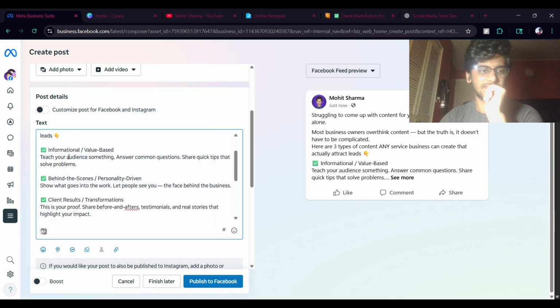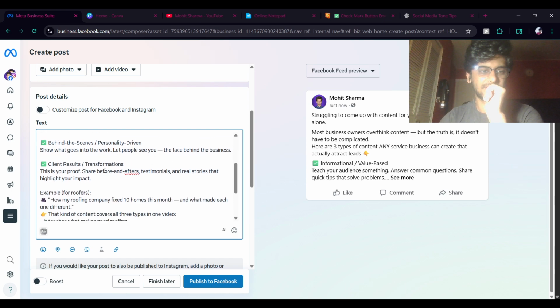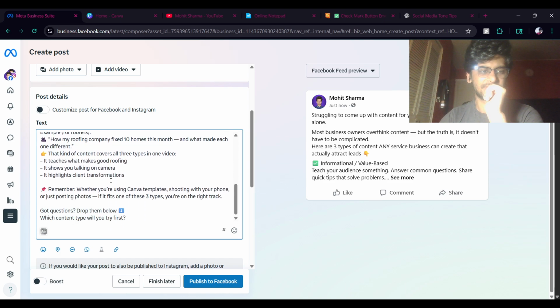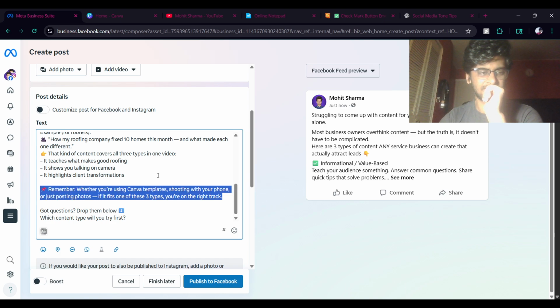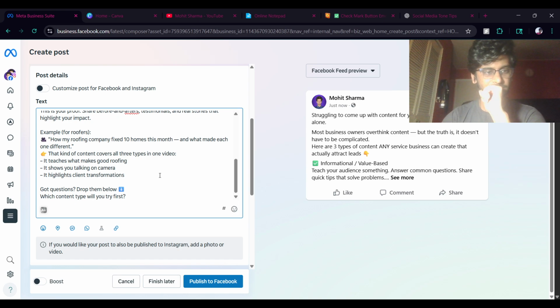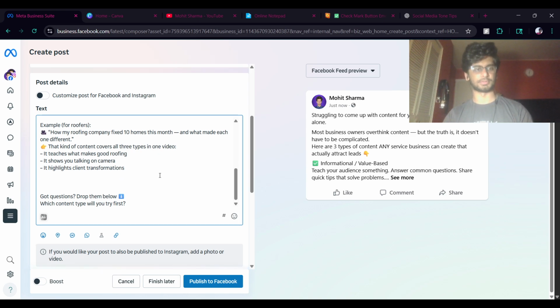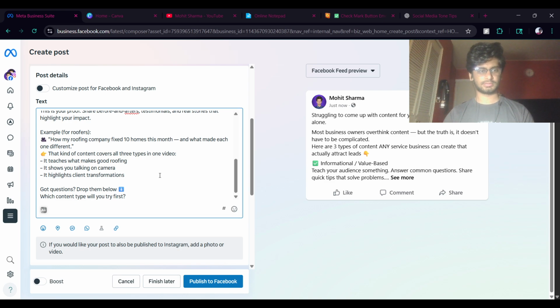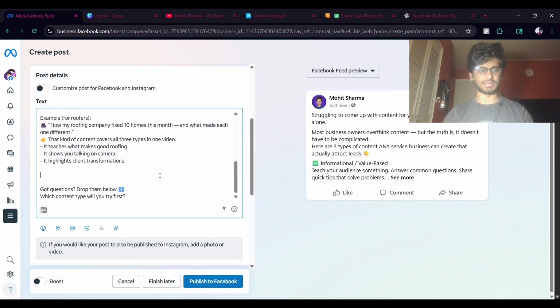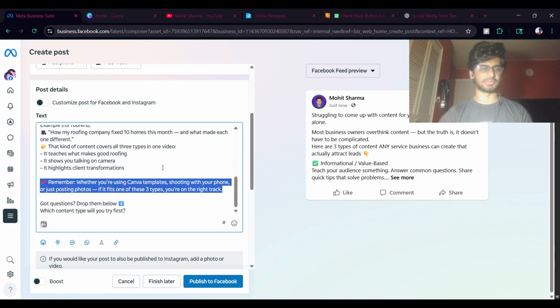This is fine. What made each one different? That's a good one. I don't like this part. I don't care about that part. And so I'm going to replace it with... I might actually keep it because it's giving you a little bit more information.